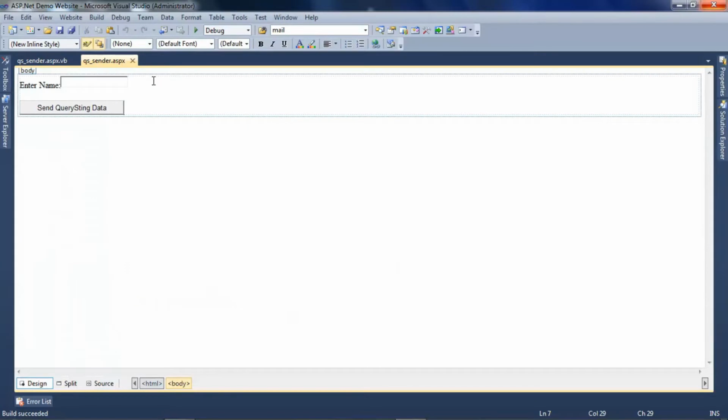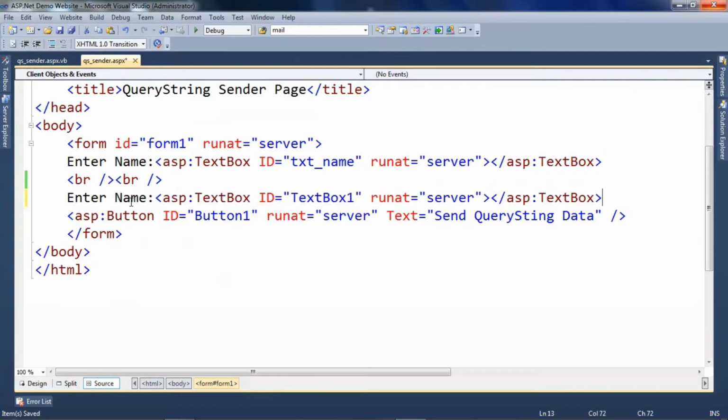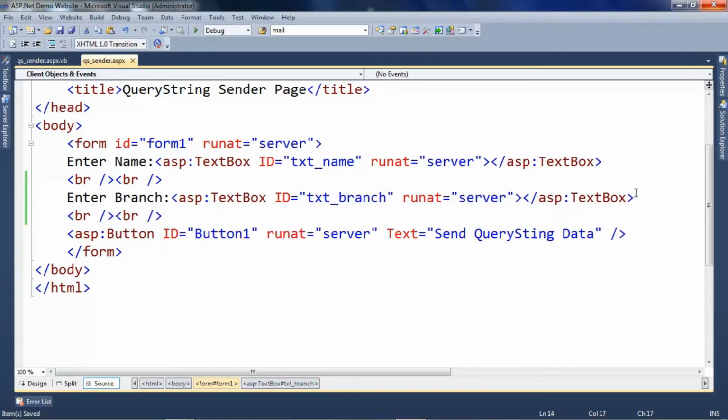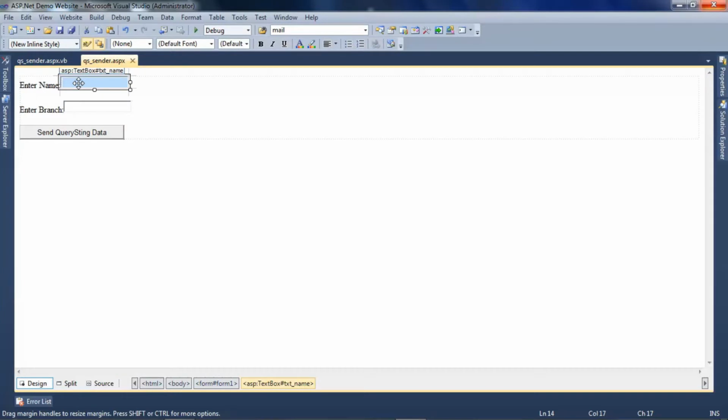Now we are upgrading this practical and I am entering multiple values. After enter name, I'll copy it and paste it over here. Let us say enter branch. The text box ID will be txt underscore branch, and then we will again copy this and paste it over here. So your UI will look like this, where we have two text boxes, one for name and one for the branch of the subject, and I am sending the query string data.